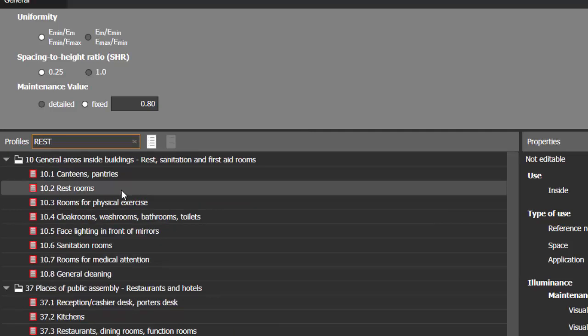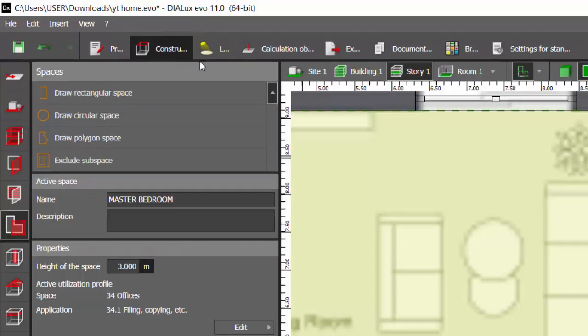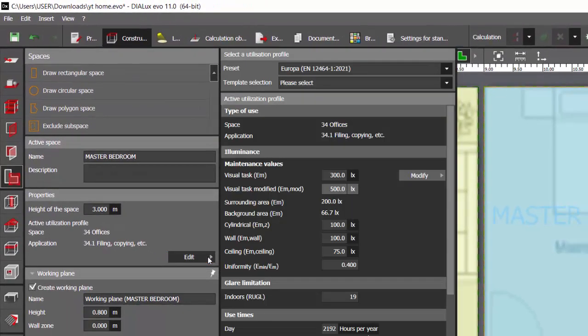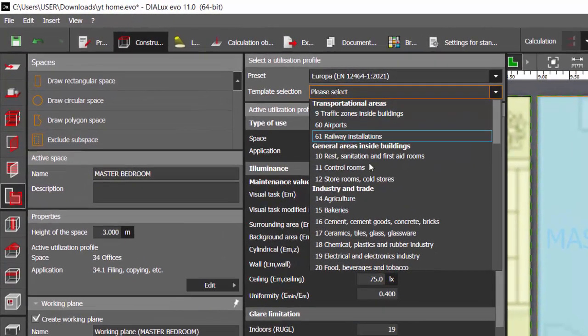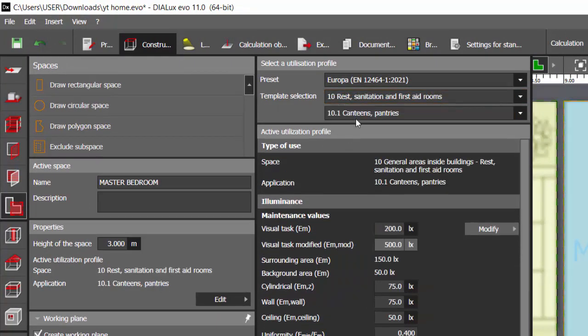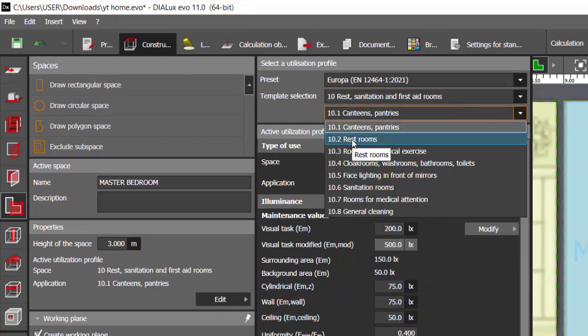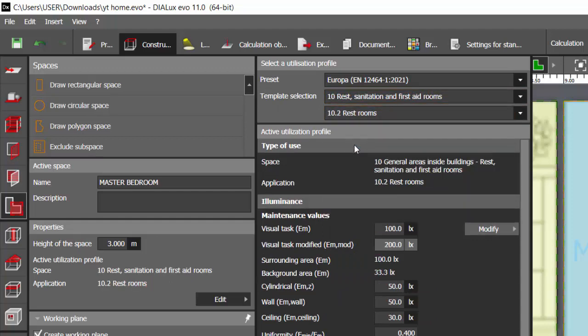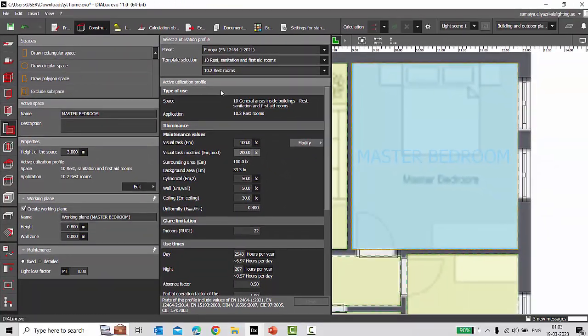I have restrooms under general areas inside the building, and the serial number is 10.2. Okay, I will remember this serial number. We'll go to the construction, and now I will go edit, select, and I'm going to select 10, and it was 10.2, so here it is, 10.2, right? So this is how you are going to specify the utilization profile.